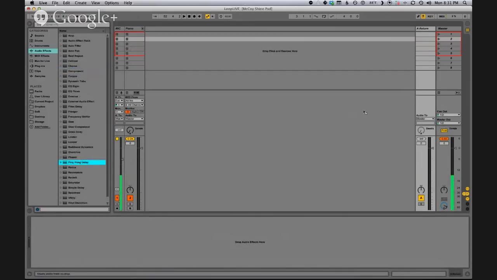I'm going to drag that over here. And I'm going to make sure that's set to 100% wet, since it is on a return track. And now I can send the piano to that delay.